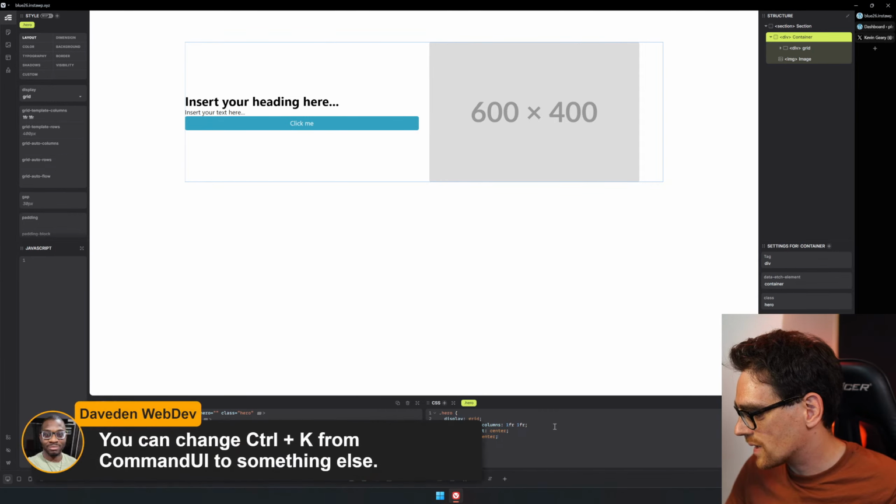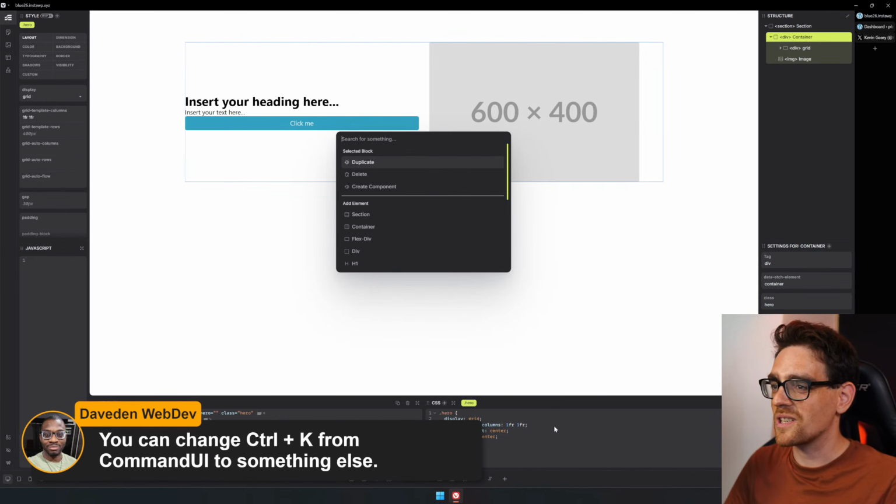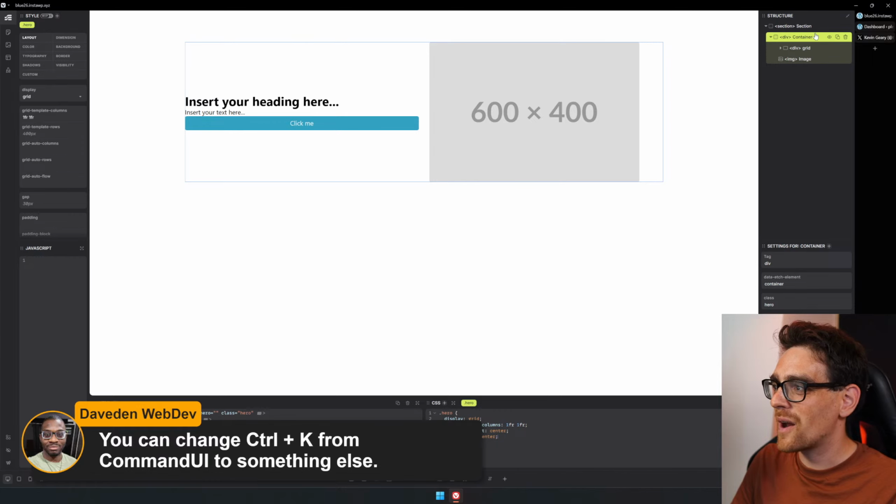You can change Ctrl K to something else. Good to know. Especially when it's fighting with Edge. I can see that it's getting very difficult.